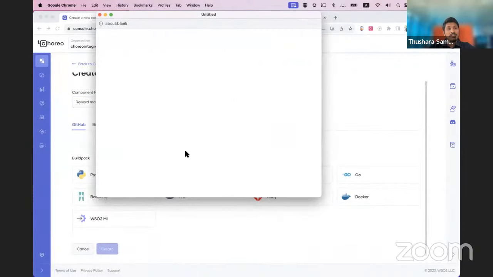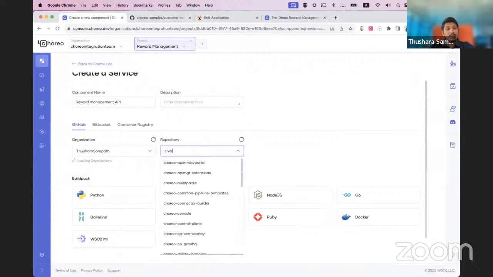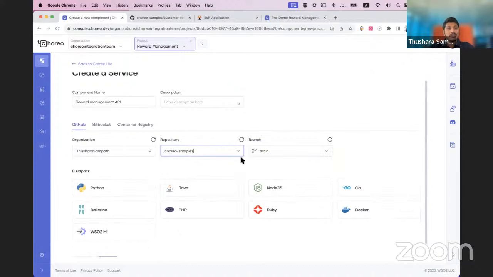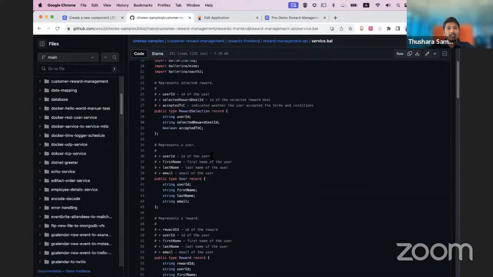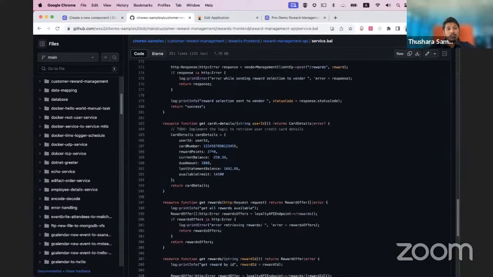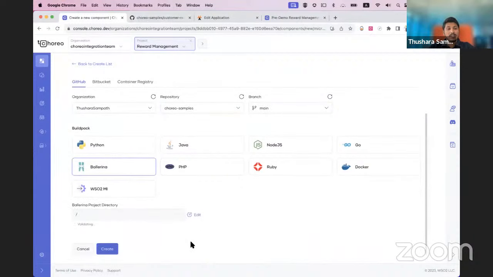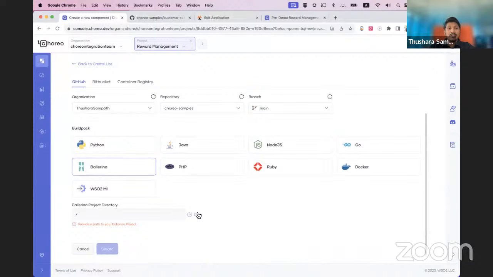So let's connect to GitHub and connect to Choreo samples. Choreo will select our main branch automatically. Since this reward management API is written in Ballerina, we need to select the Ballerina build pack. So, okay, let's select that. And then since this repository has many files, we need to point to the reward management API directory.